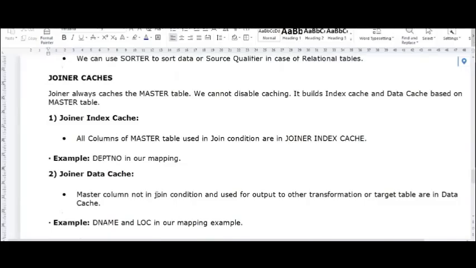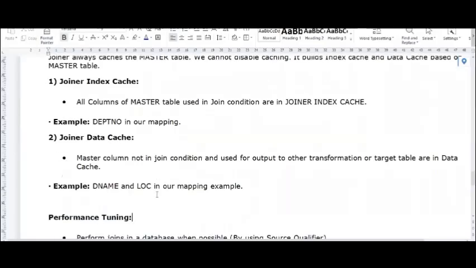The second point is the joiner data cache. What is the joiner data cache? Master columns not in the join condition and used for output to other transformations or the target table are in the data cache. Like, the department number is taken as the joining condition, and the department name and location in our mapping example are in the data cache.